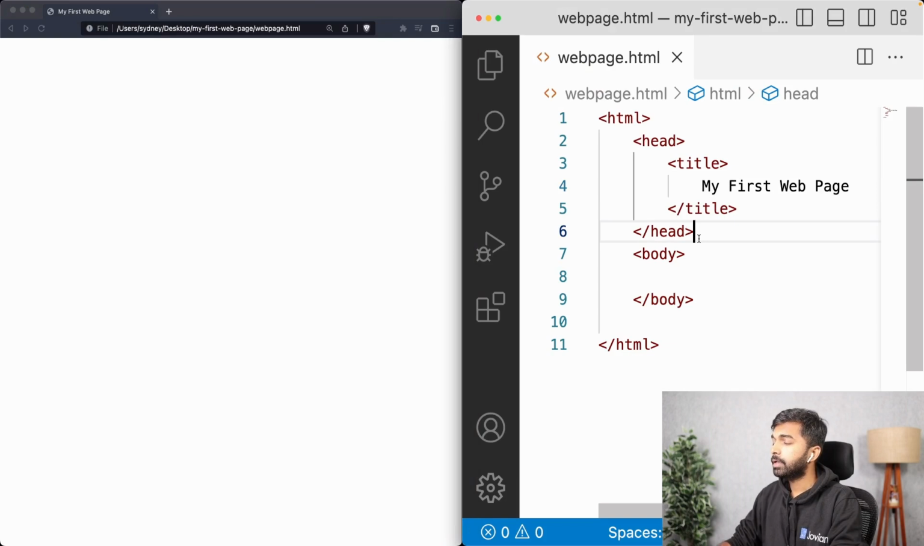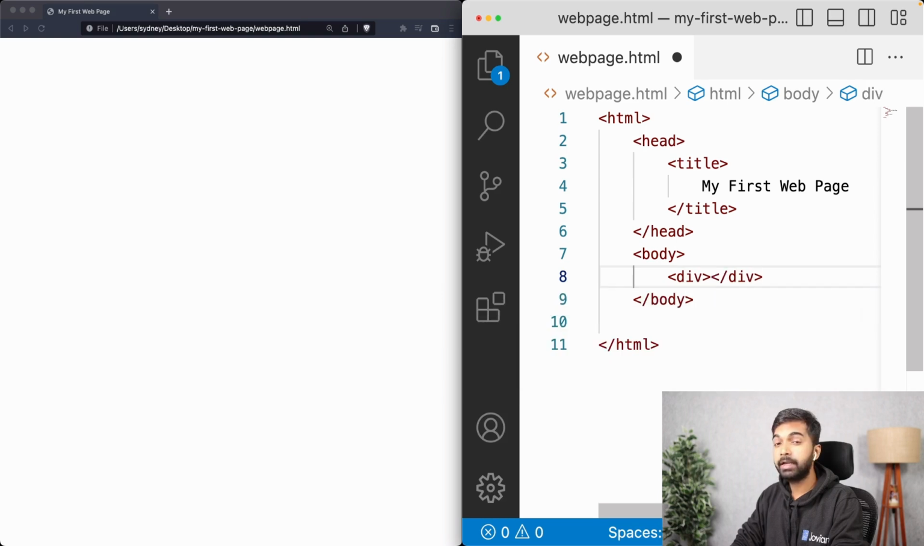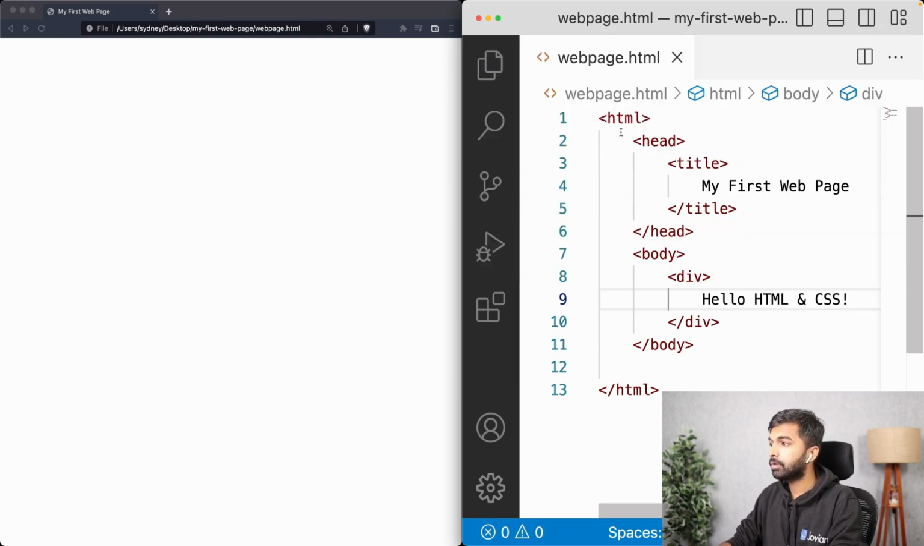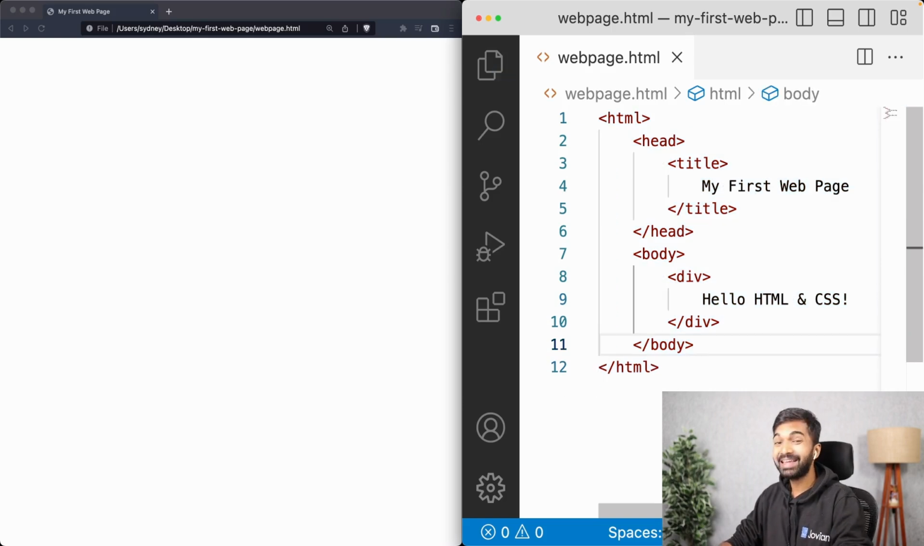All right. Now, let us add something here in the body. I'm going to add something called a div here in the body. A div is another tag that is used to put some content into the body. Let me put here hello HTML and CSS. So this is what a typical web page or a typical HTML document looks like. It contains a bunch of tags and then tags within tags, and each tag has a specific purpose.